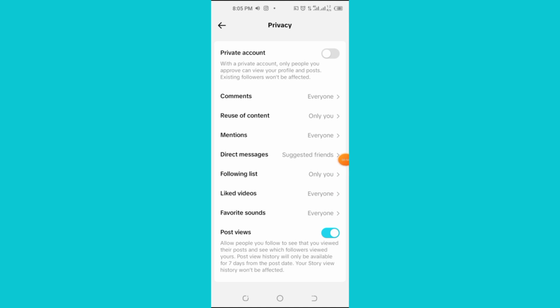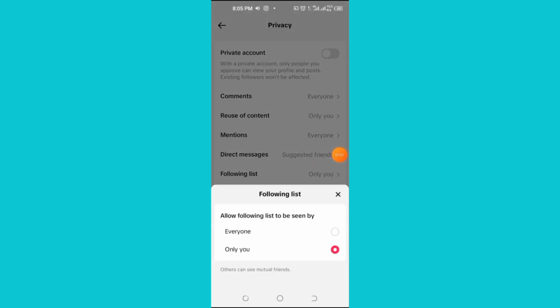6. Hide followers by enabling a private account. Go back and enable the toggle for private account under privacy settings. And that's all you need to ensure your TikTok profile stays private and secure.